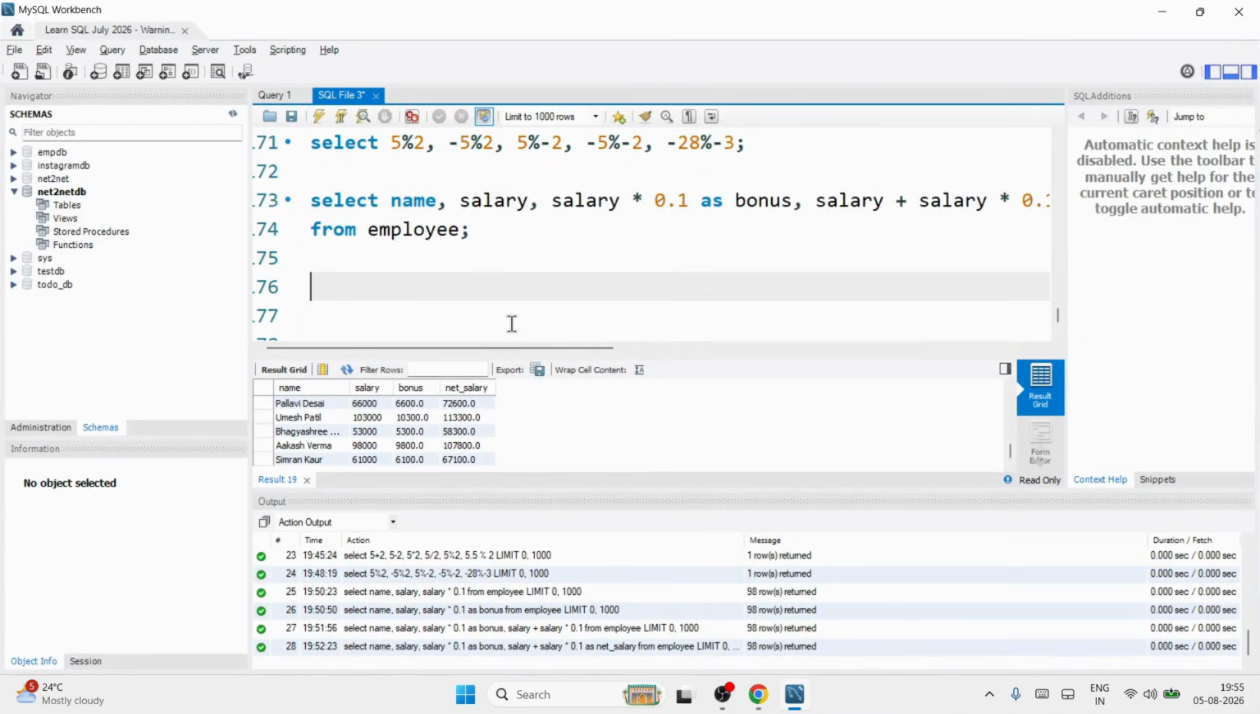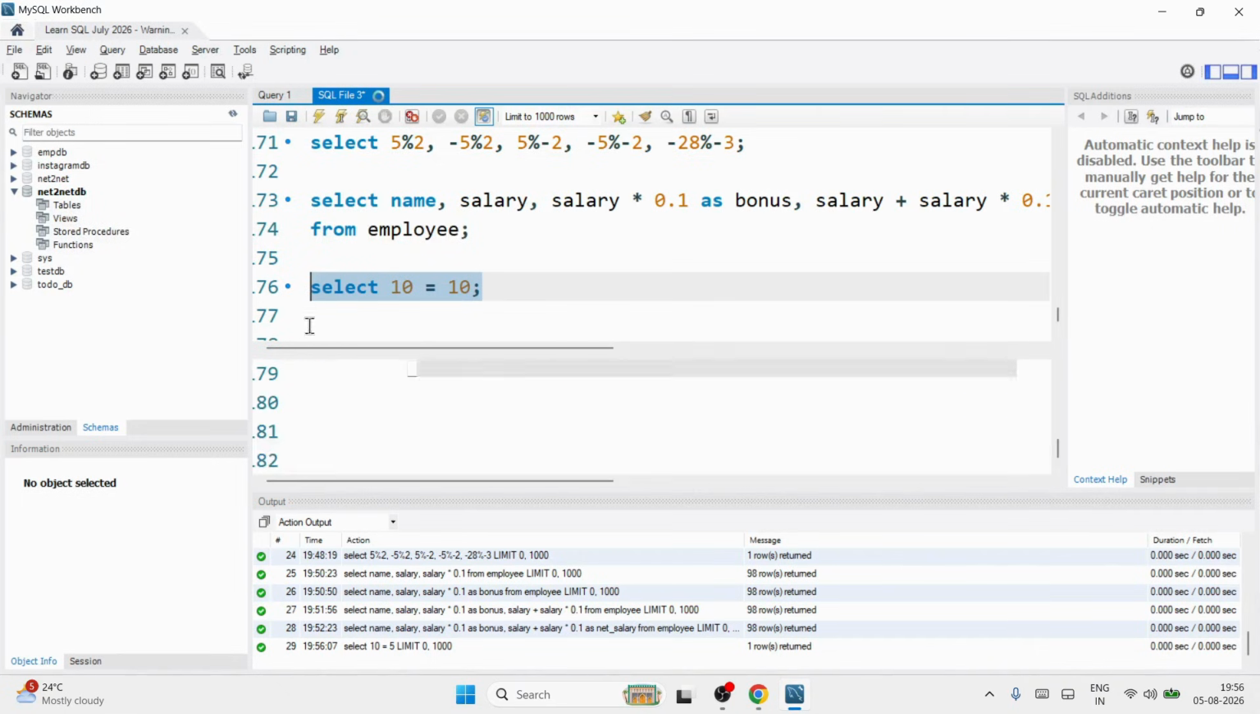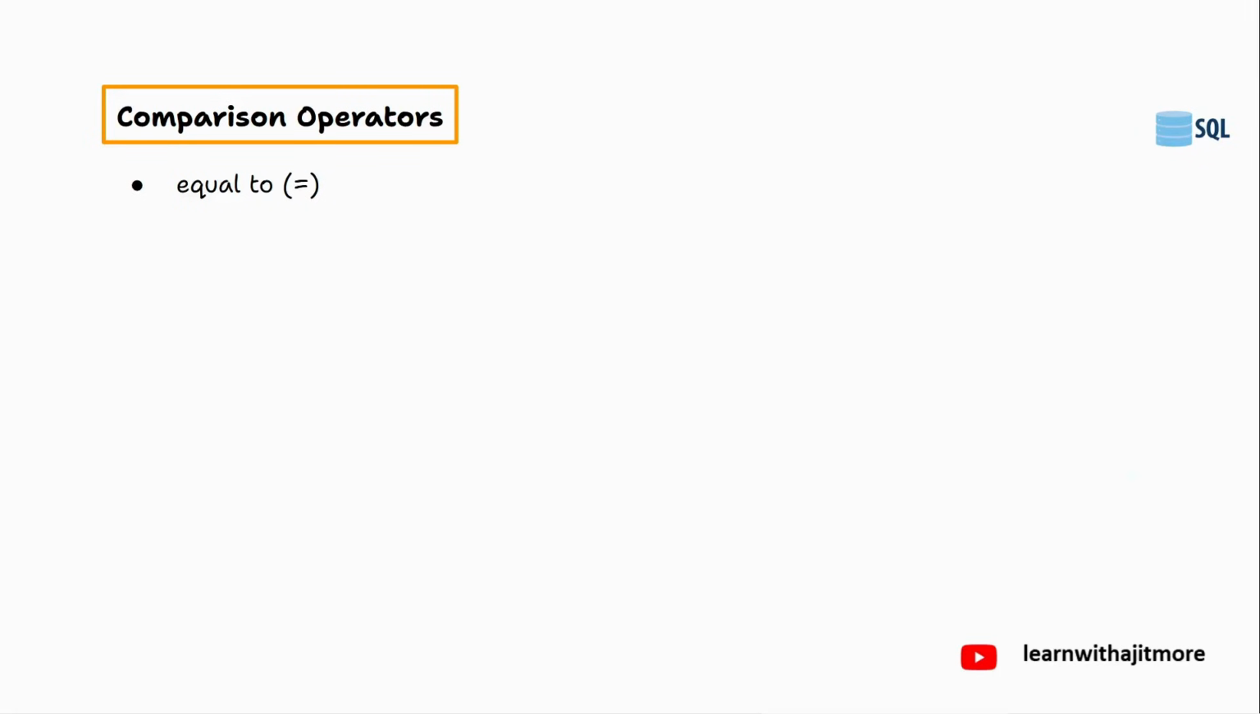देखो, select 10 equal to 5. Is 10 equal to 5? No, it will give 0. But if I give 10 equal to 10, it will print 1. Getting?